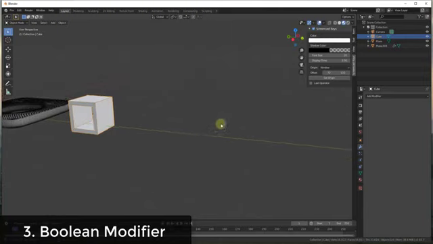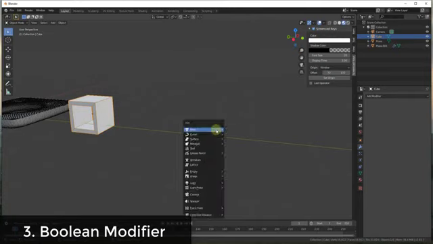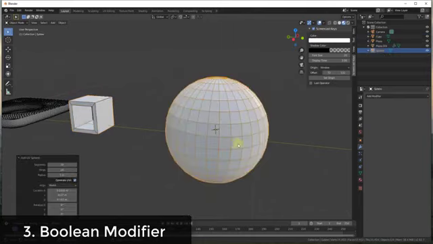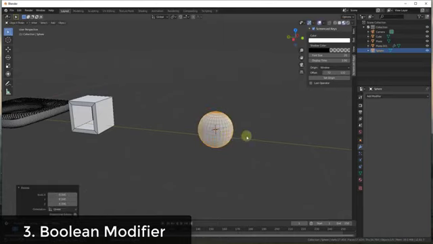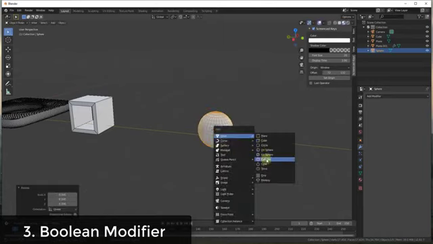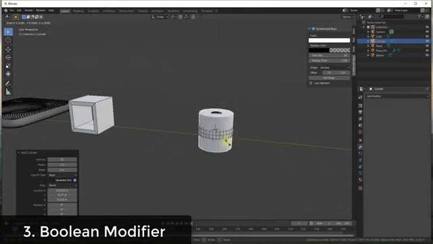So basically what we're going to do is tell this to subtract one object from another object. The way that we can do that is we can do a Shift A, and we're going to add, we'll call it a UV sphere right now. I'm going to scale it down a little bit. Then I'm going to add another object, which is going to be a cylinder.